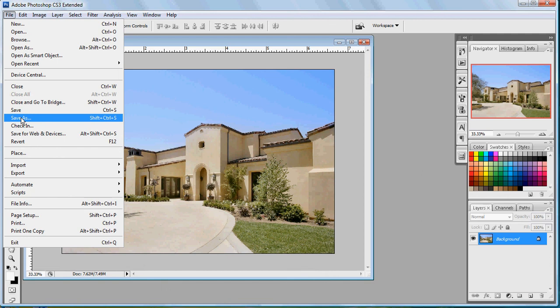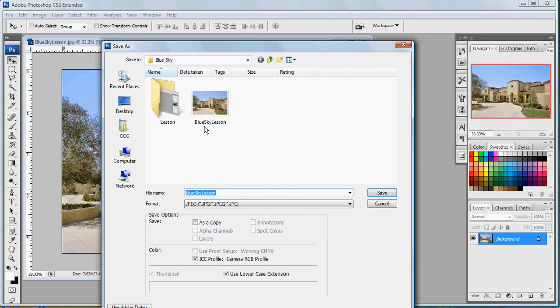And the reason why you do that is because if you accidentally made a mistake or you don't like the way that the photo came out, if you save as, you always have your original photo. So you just save as, and you'll notice that my original photo was named Blue Sky Lesson. What I'm going to do is put a little underscore on here, type the word sky, so I know that I edited the sky, and then say save.